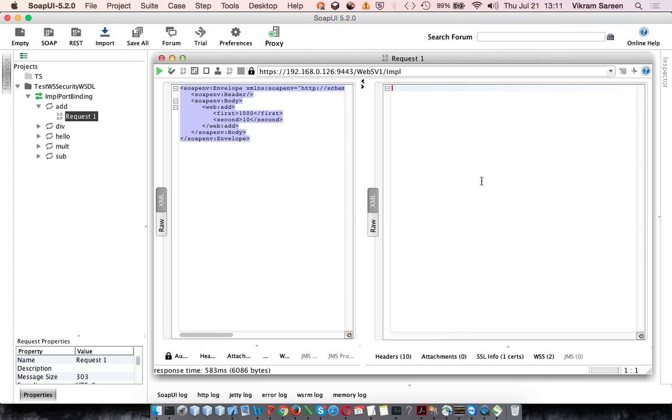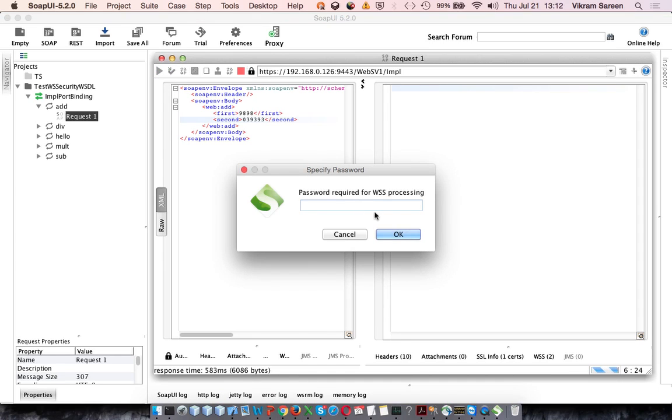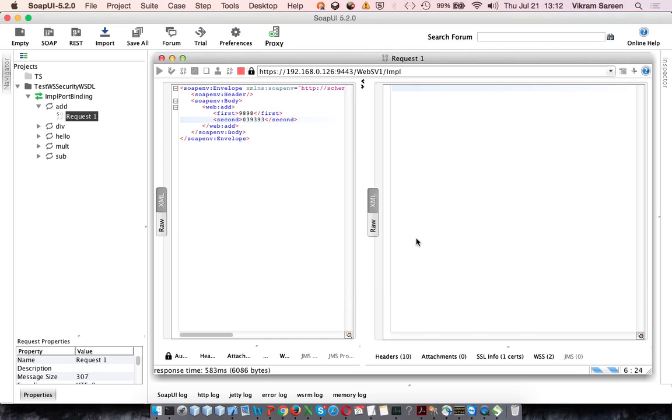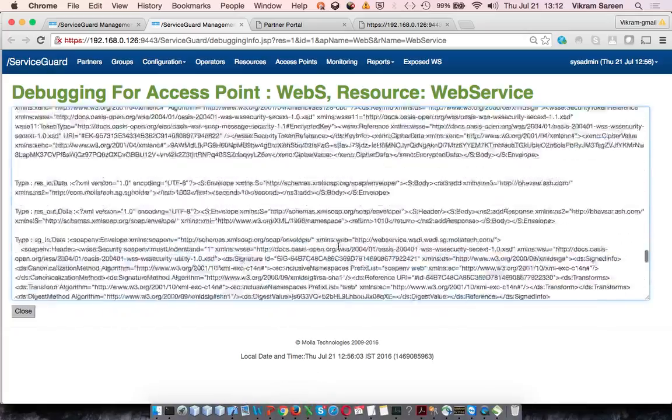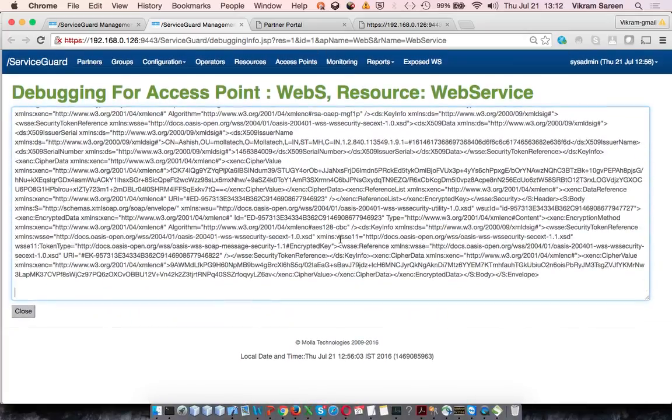So I'll just run it again. Let's just do the addition of these two. It's asking me for the password of my JKS, and again you would see that it's quickly given me the sum. And on the server side, you would also see that I have got more encrypted and digitally signed data using WS security flowing back and forth between the client.